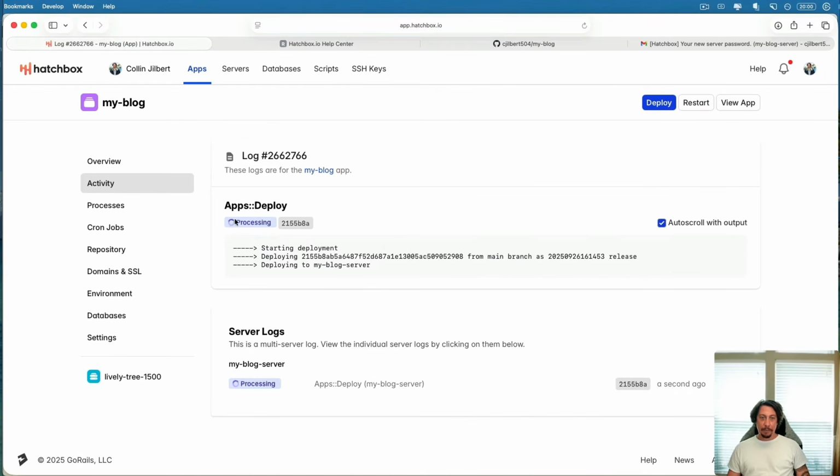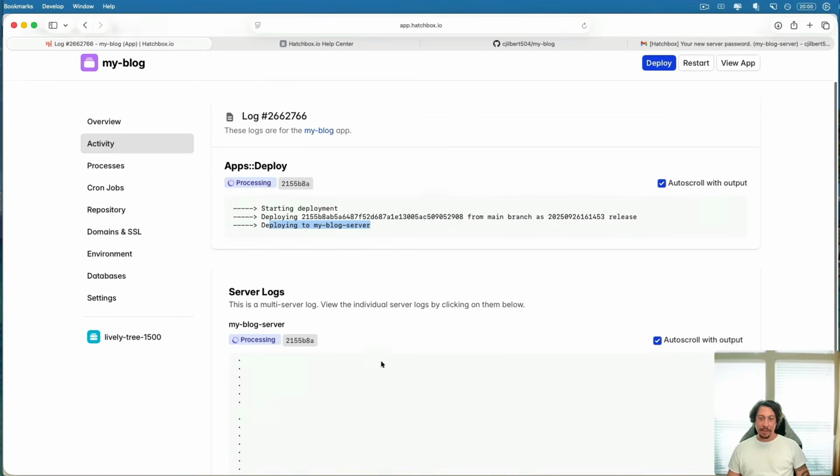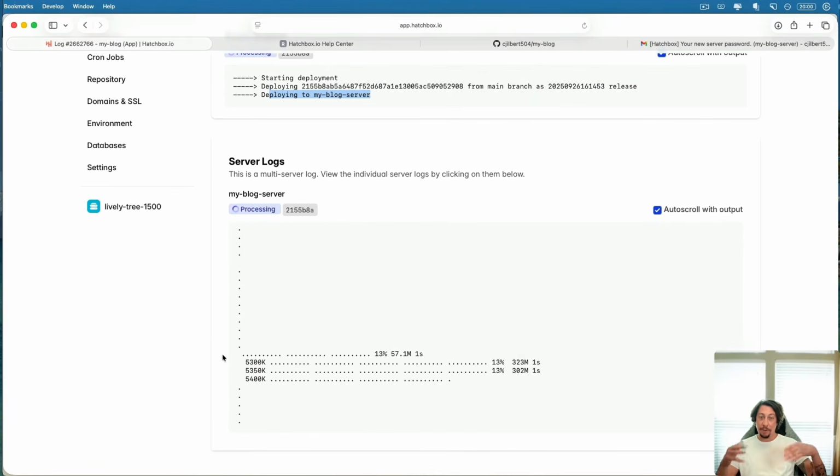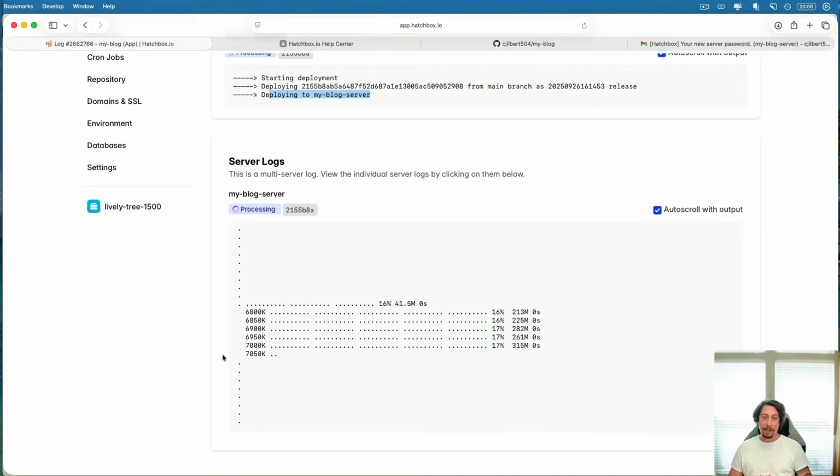So here we can see in the main app deploy log that it's starting the deployment from the main branch as this release here, right? And then it's deploying to the MyBlog server. Down in the server logs, we can click into this and get even more information and follow along as it's deploying our application live to the web.